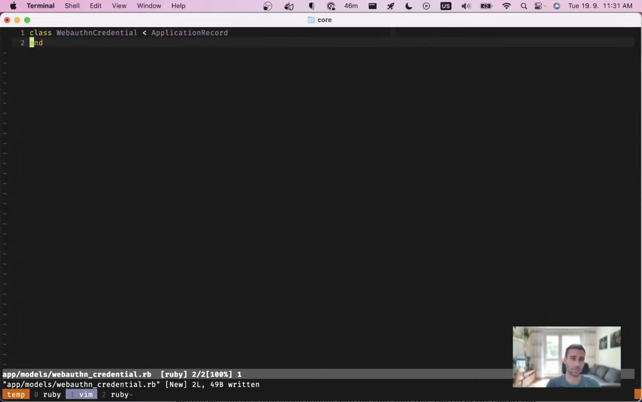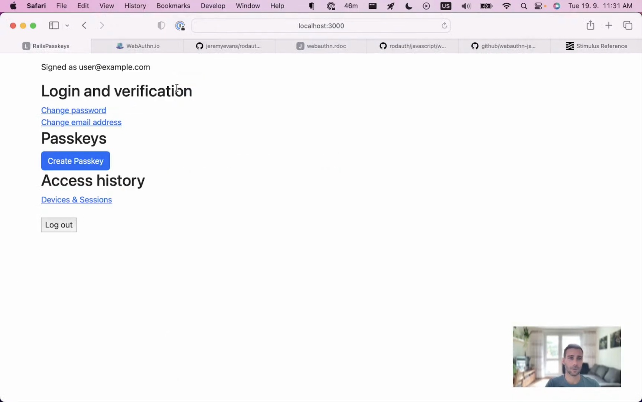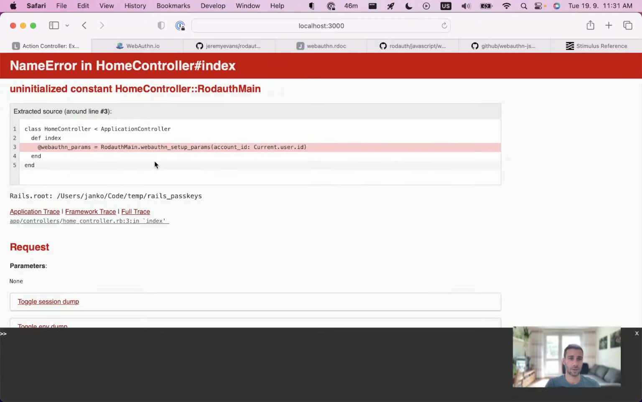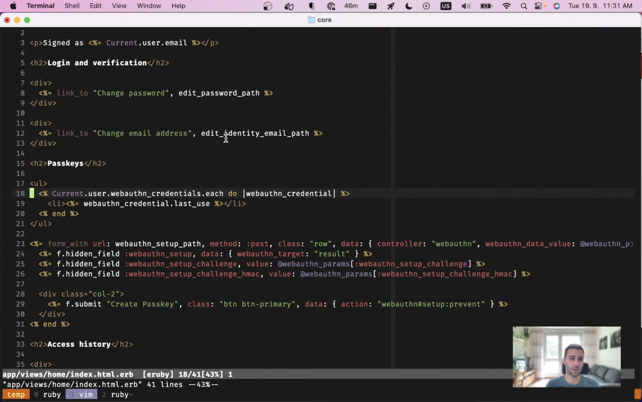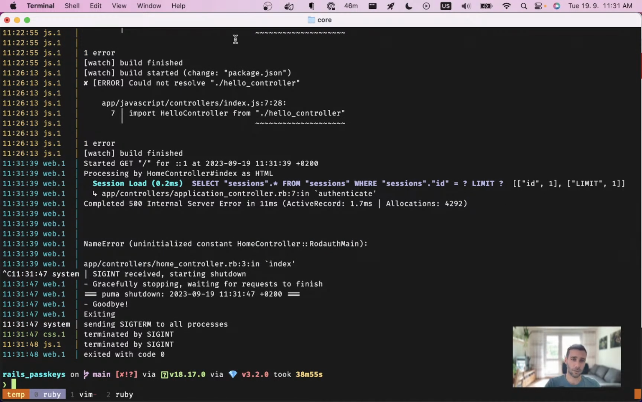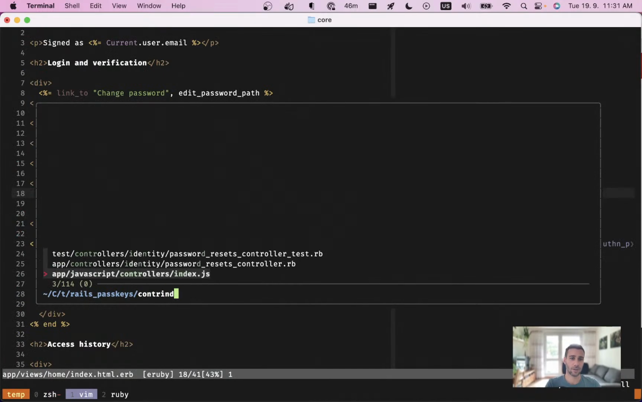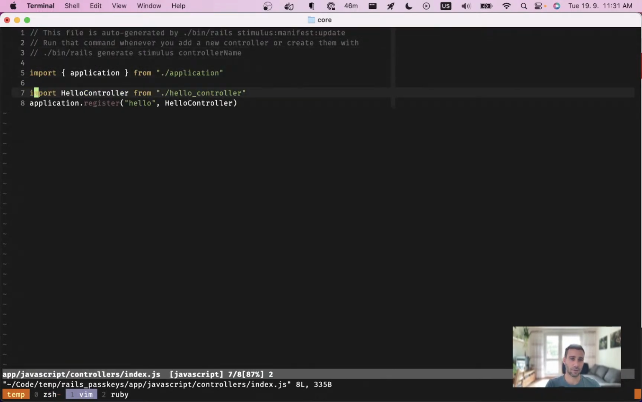It can remain empty. Great, so now when we render this page, there is no Rodauth main. We probably didn't restart the application when I created the app.misc directory. And also I'm now seeing that I forgot to register the new stimulus controller. So I guess in this default setup, the stimulus controllers are loaded or registered manually.